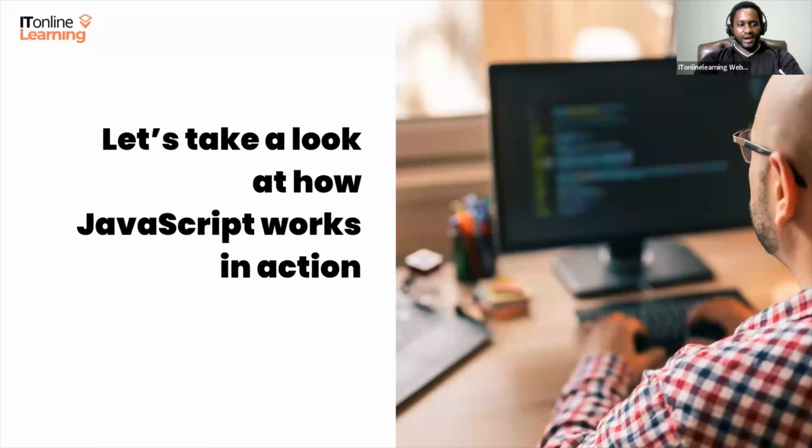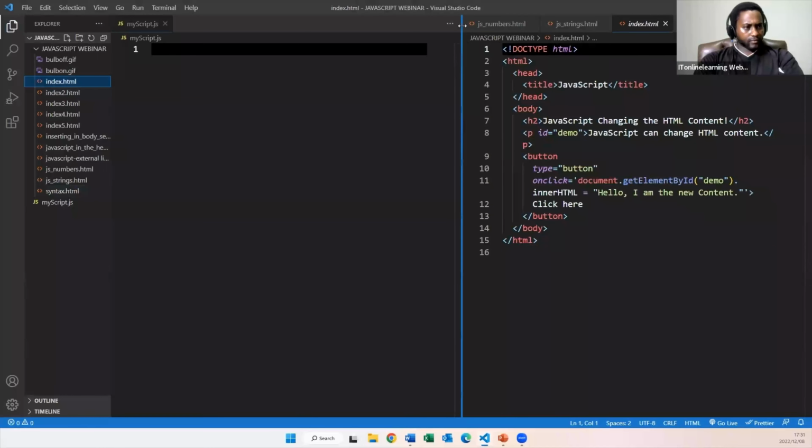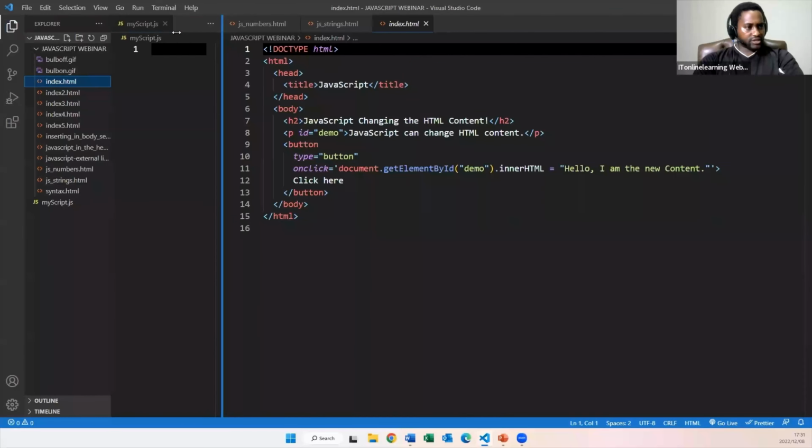So let's take a look at how JavaScript works, okay? Let me just call up my code editor here so that we can have a look at JavaScript and appreciate JavaScript in action. So here in this example, JavaScript will find an HTML element with the ID equal to demo, and it'll change the element content, the inner HTML, to reflect "Hello, I am new content."